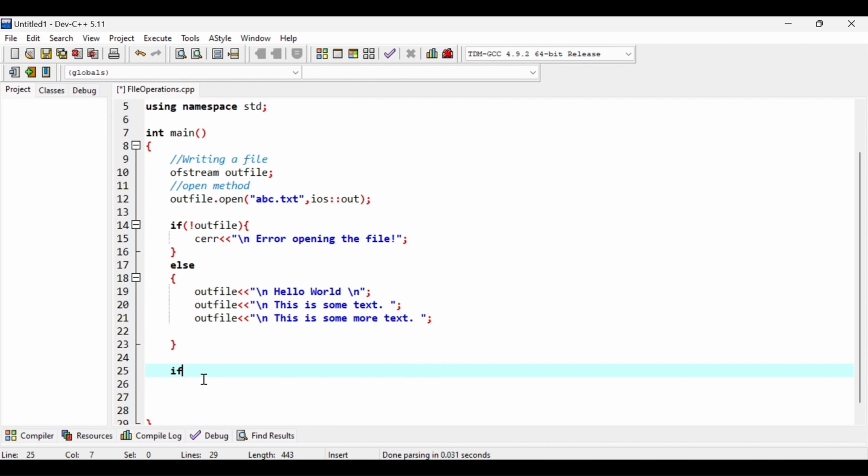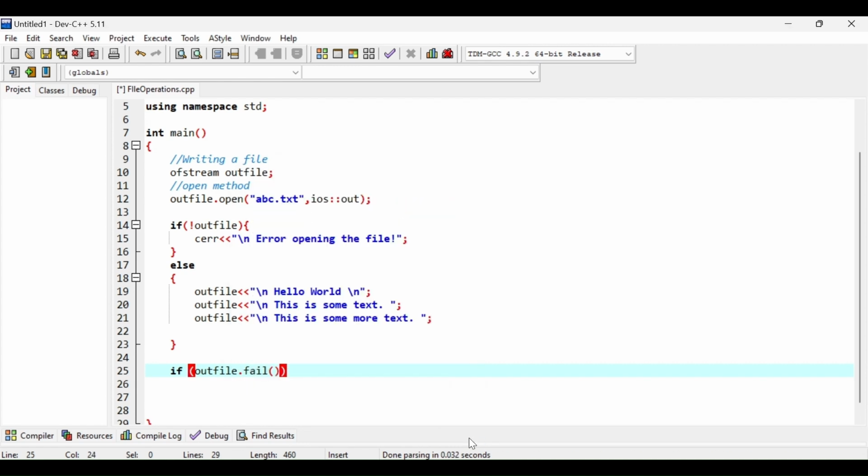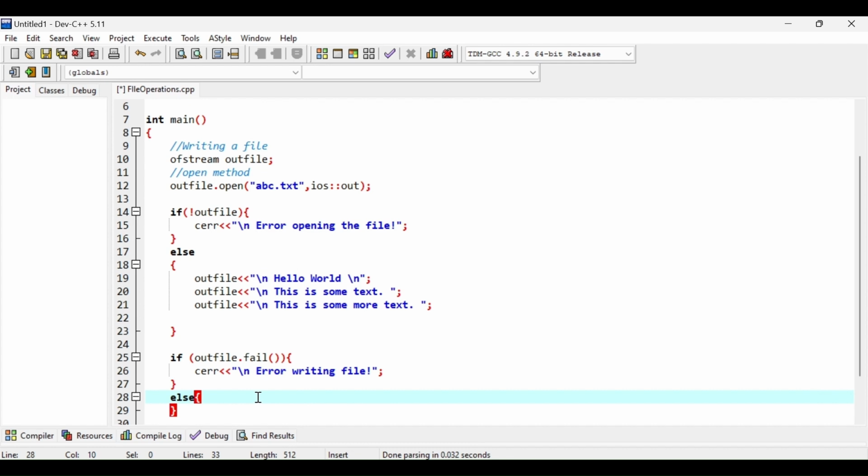Now I will be checking whether my write operation was successful or not using fail method. So here I will type outFile, which is the name of the object, then we will put a dot and type fail. So if the write operation fails, then we will display here one error message, error writing file, and if the operation is successful, then we will display a message which says file written successfully.